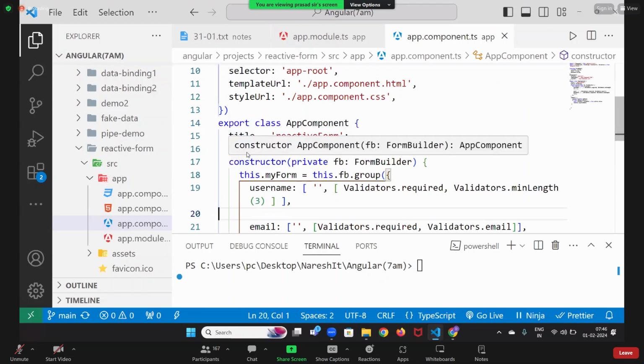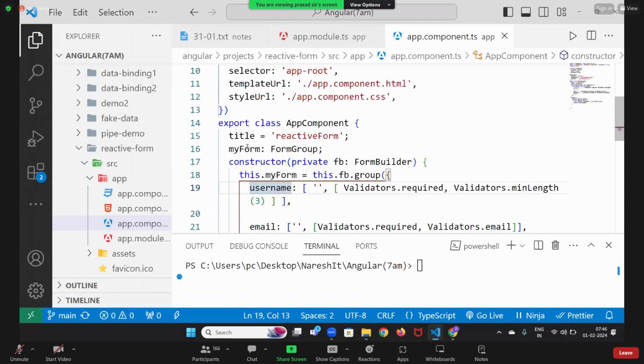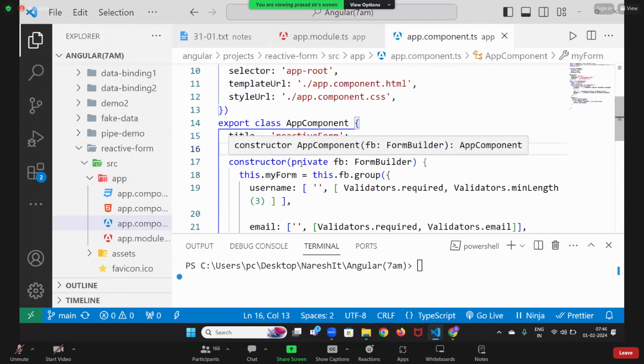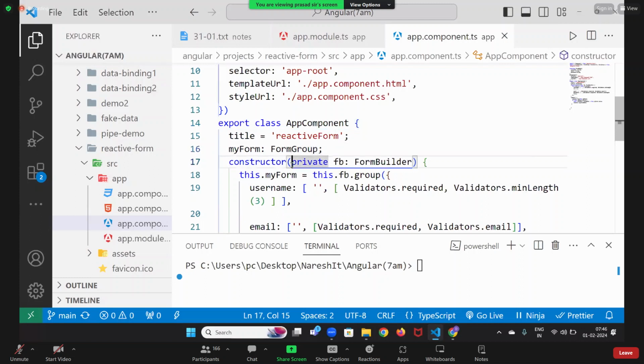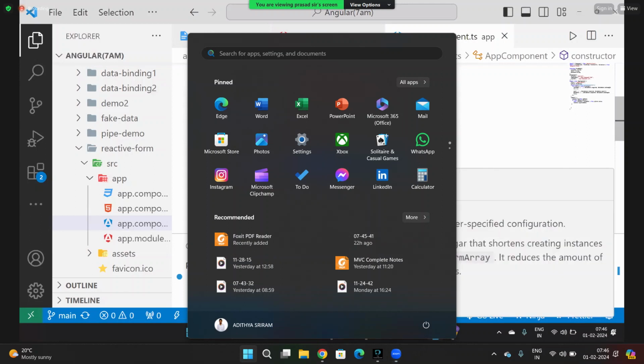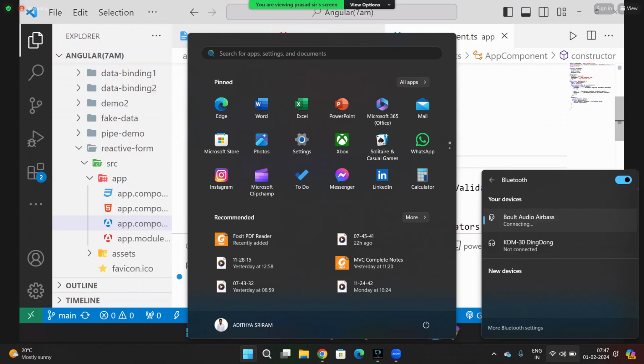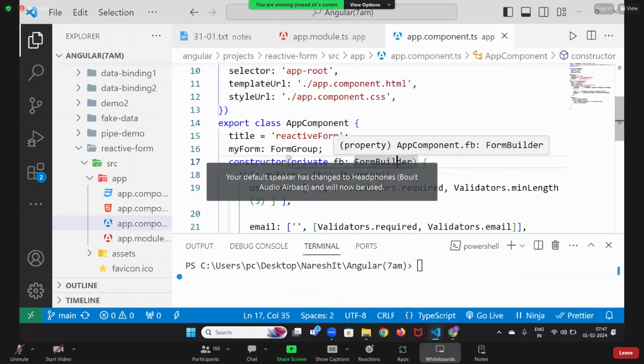Now at the same time I took one value. What is the value here? My form is a type of form group. Then I took the constructor here. Inside the constructor you are giving the value as a parameter. You are creating a variable for this particular form builder, creating an instance for this form builder, FB, in the constructor parameter.